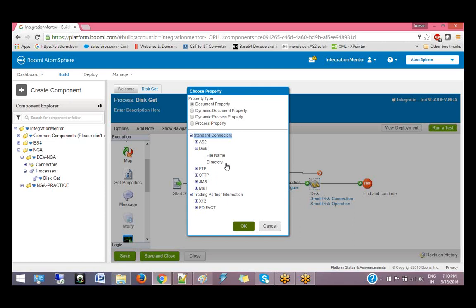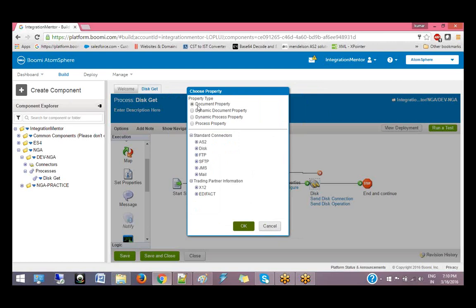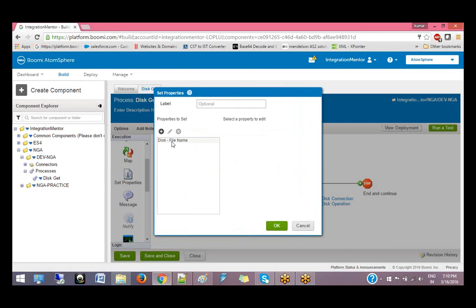For example, in this case, we are sending the file to disk, so we need to provide the name as disk file name. So here you need to take disk and expand it. Initially it's like this. I'm opening it. So press the plus button and select document property. By default it's a radio button, and expand disk. Select disk file name, because we want to set the disk file name. So press OK. This is the left side value.